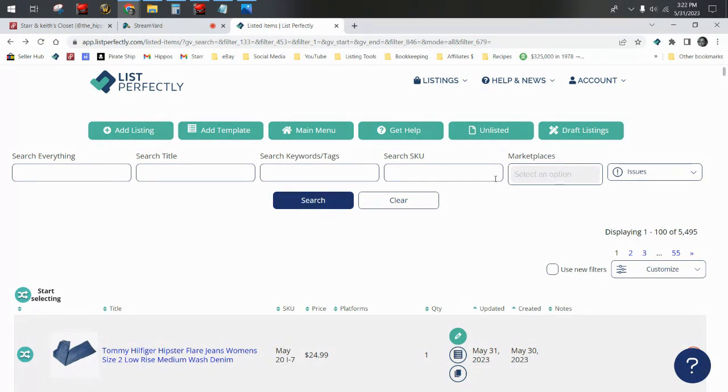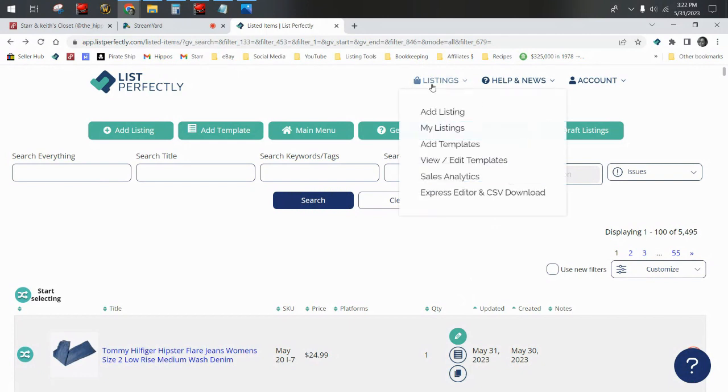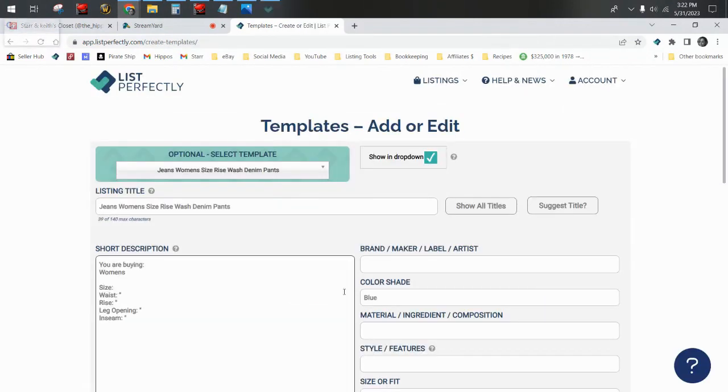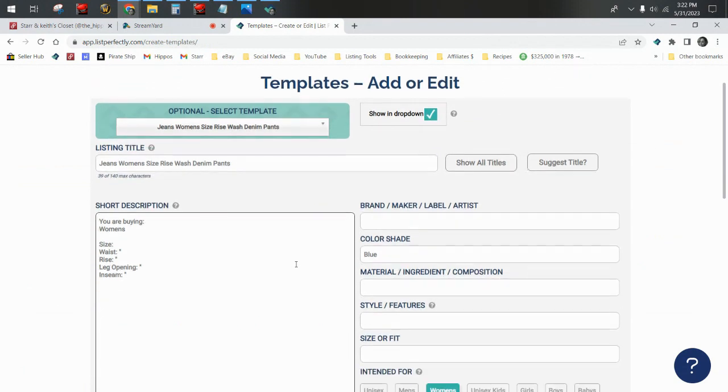When you're in your catalog or anywhere on the List Perfectly website, hover over Listings here at the top and drop down to Add Templates. This is where you're going to create a new template.